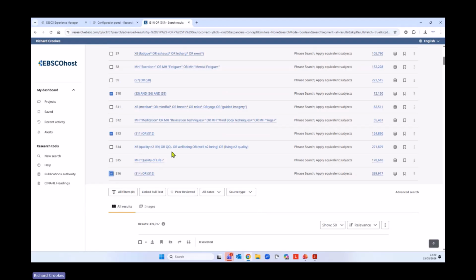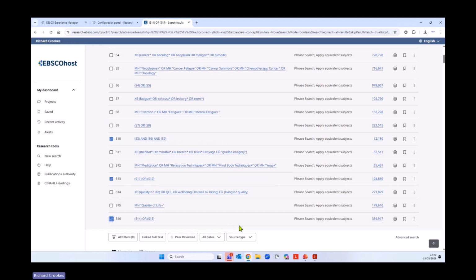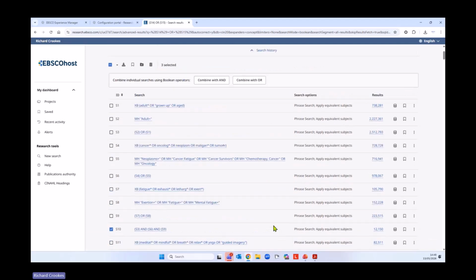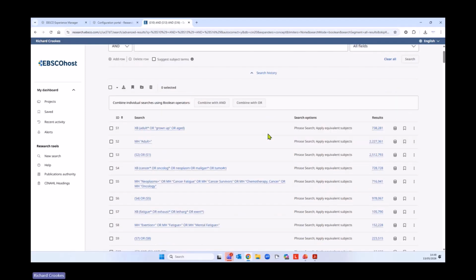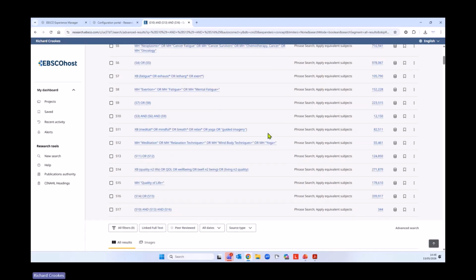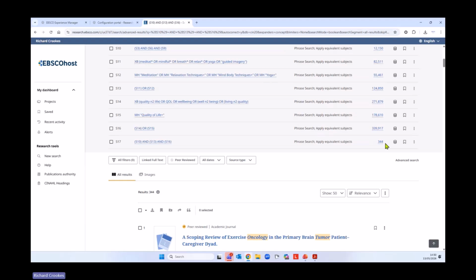So both the equivalent keywords and also the subject search. We've got 3 elements to combine. We can select all 3 sets, use the combine with AND feature here, and click search. What we'll see here is the final set of results. So we've got 344 records.